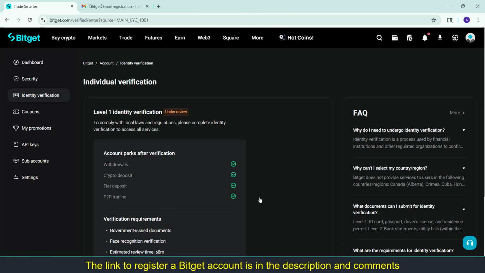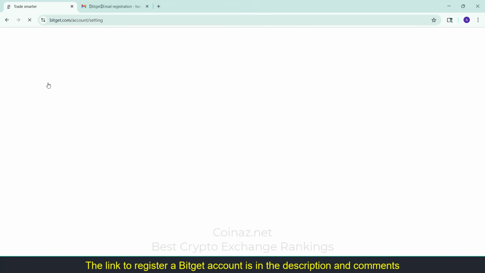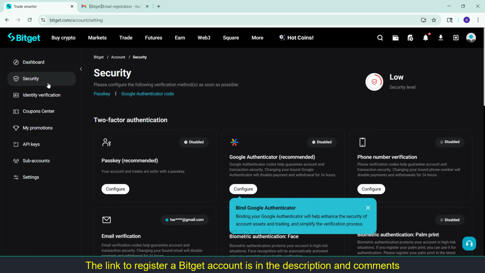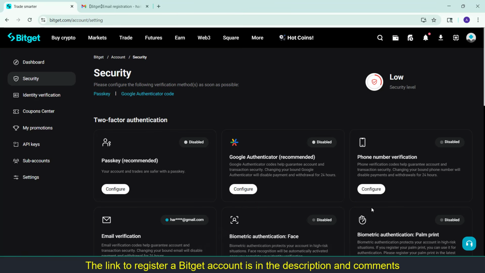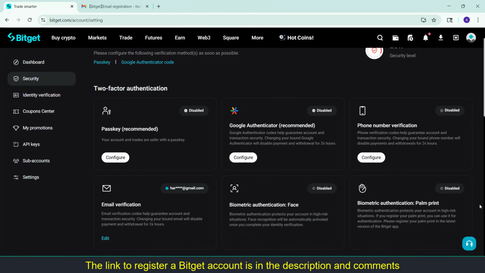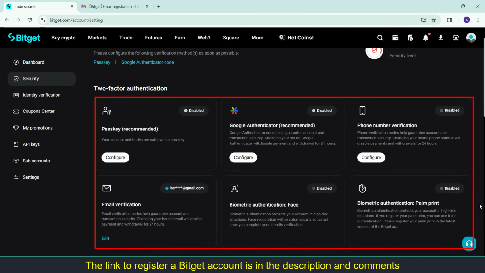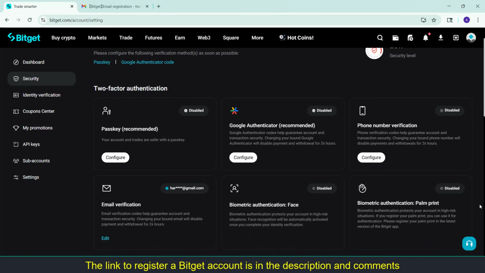Now, I'll show you how to secure your account. First, click Security. These are the available two-factor authentication methods. Now, I'll guide you through setting up Google Authenticator. Click Configure.